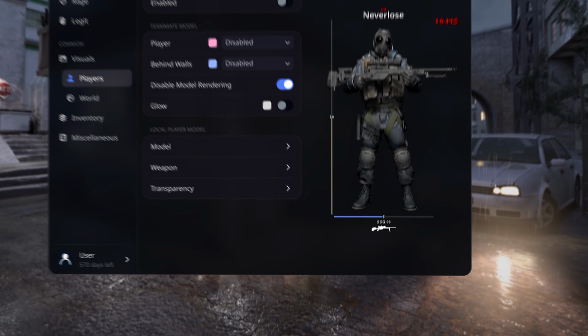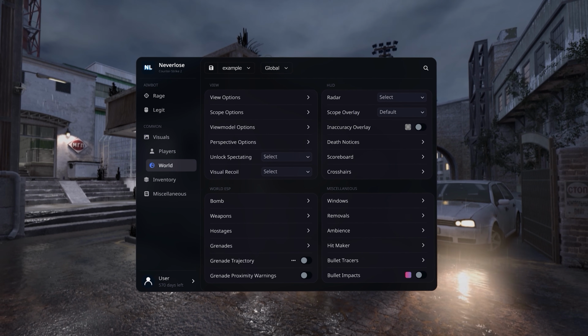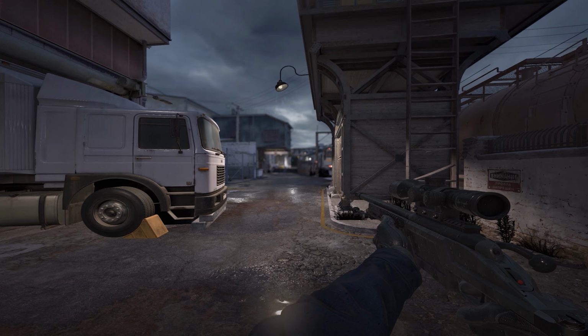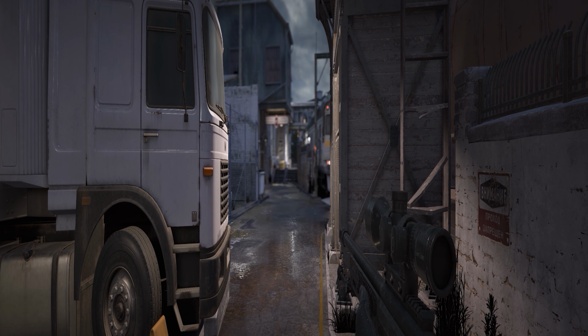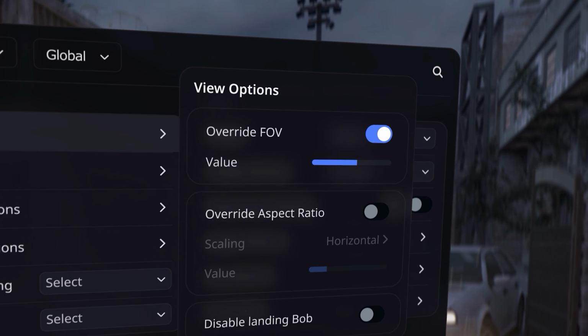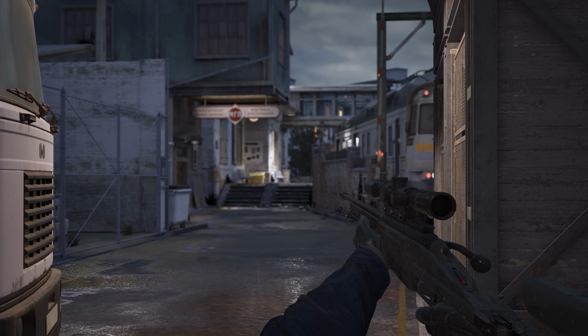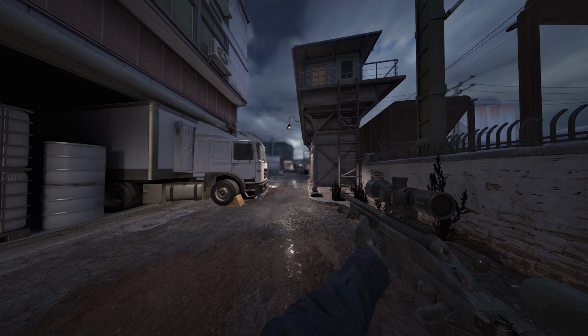Now, let's return to the main visual section and go through each item in order. Let's start with view options. This subsection is responsible for parameters related to camera field of view angle. By enabling override FOV, you can adjust the camera angle. The minimum value is 30 degrees, and the maximum is 135.